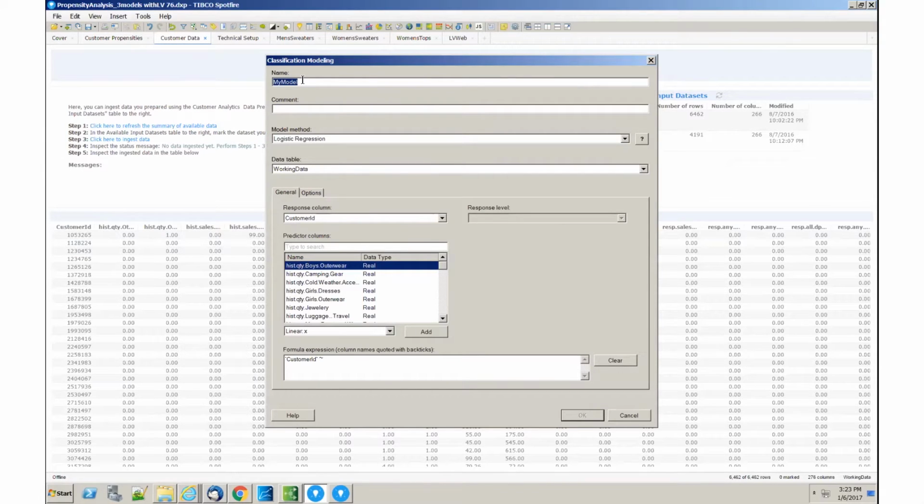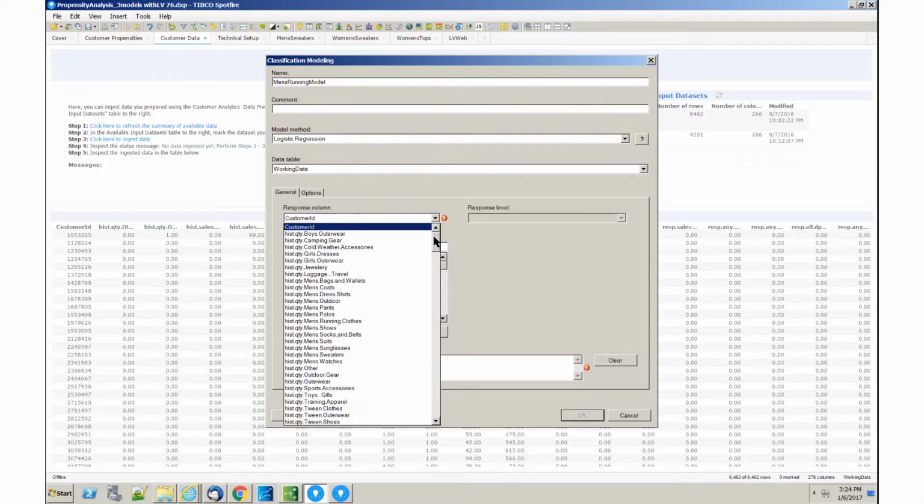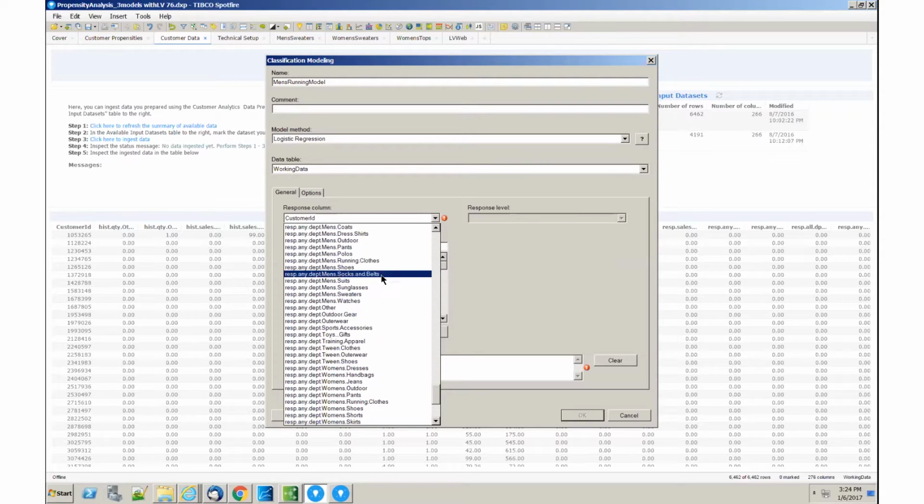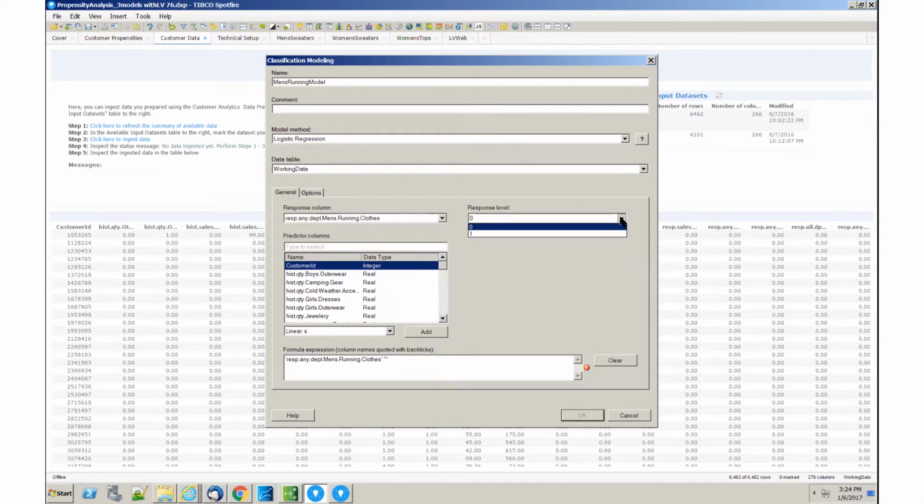My model, I can just call it model for men's running model. So logistic regression model, the working data here. Now for the response column, it's going to be the response dot any, with, you know, any purchase of men's running clothes is going to be the response variable. Value one means there's been a purchase of an item in that area.